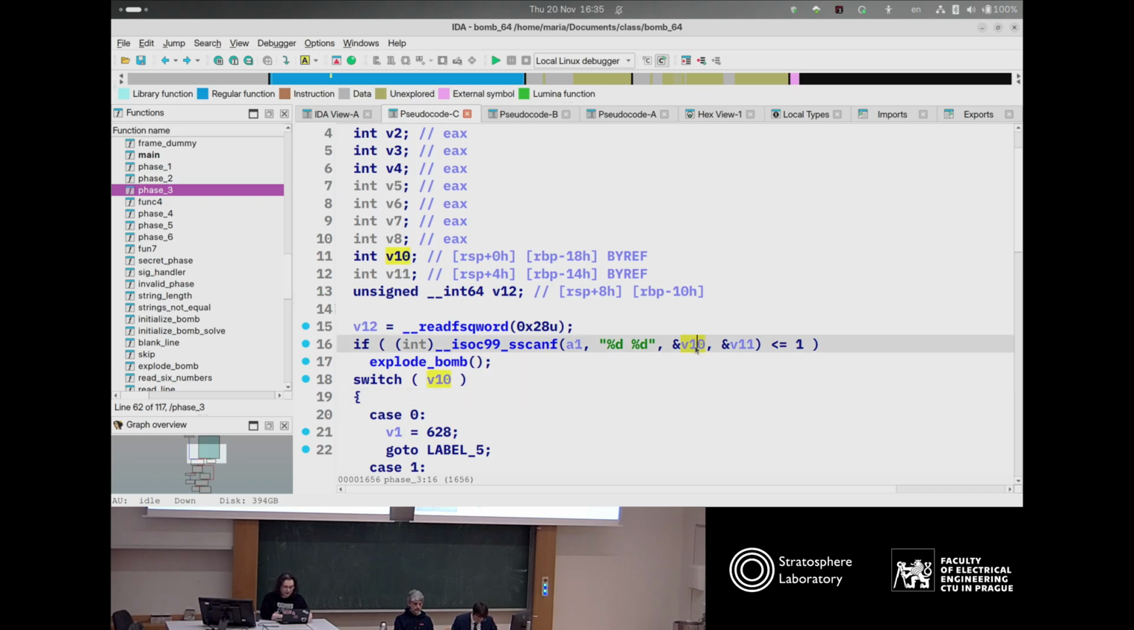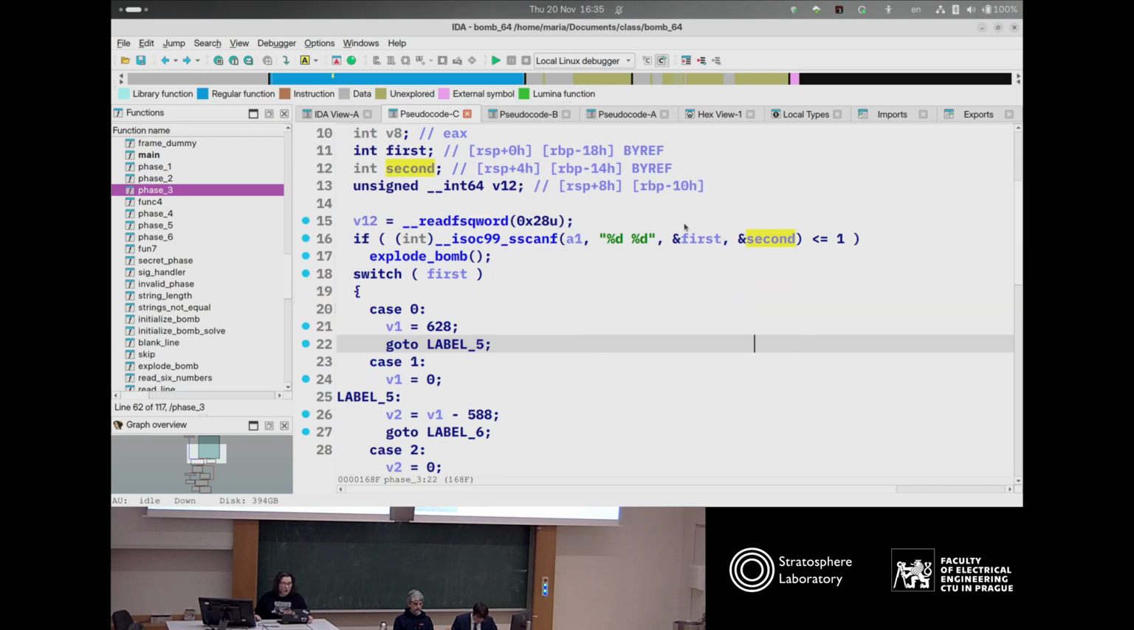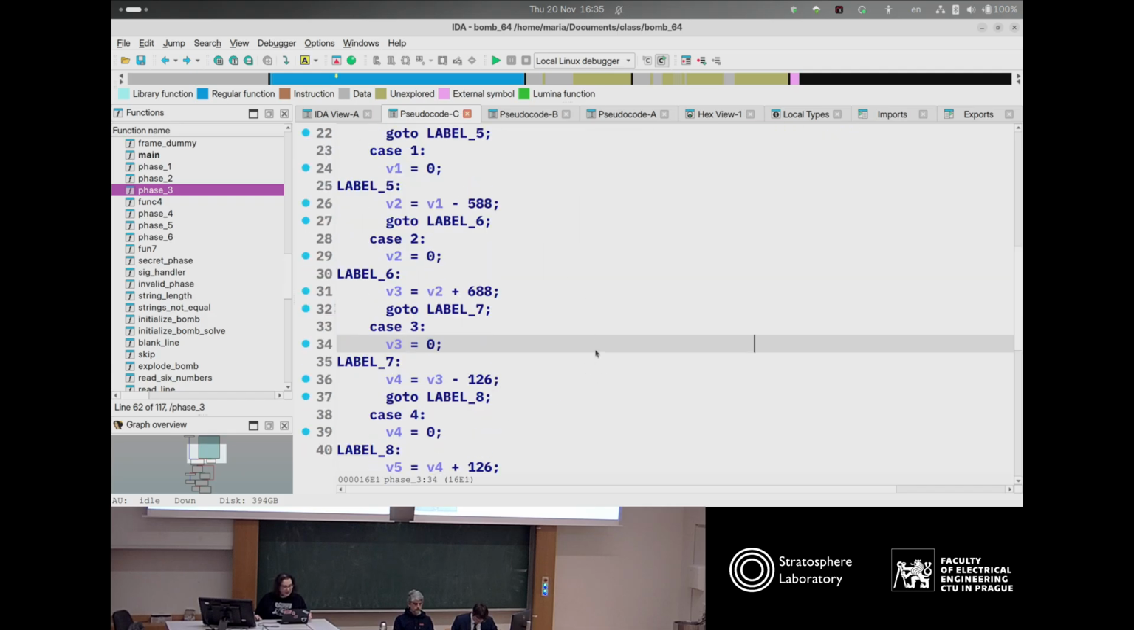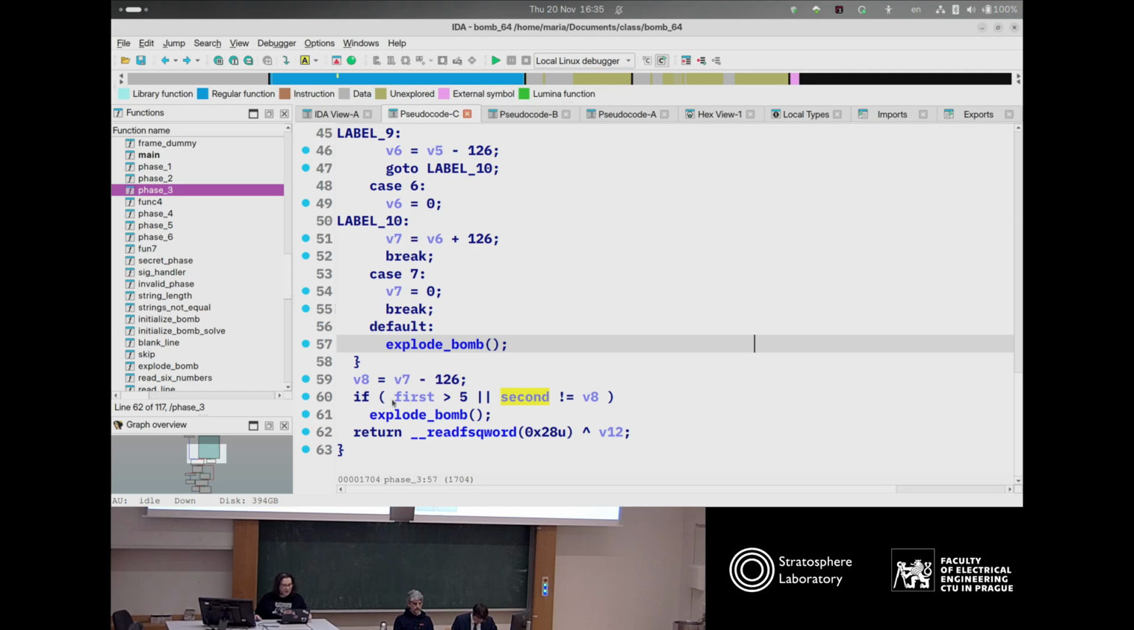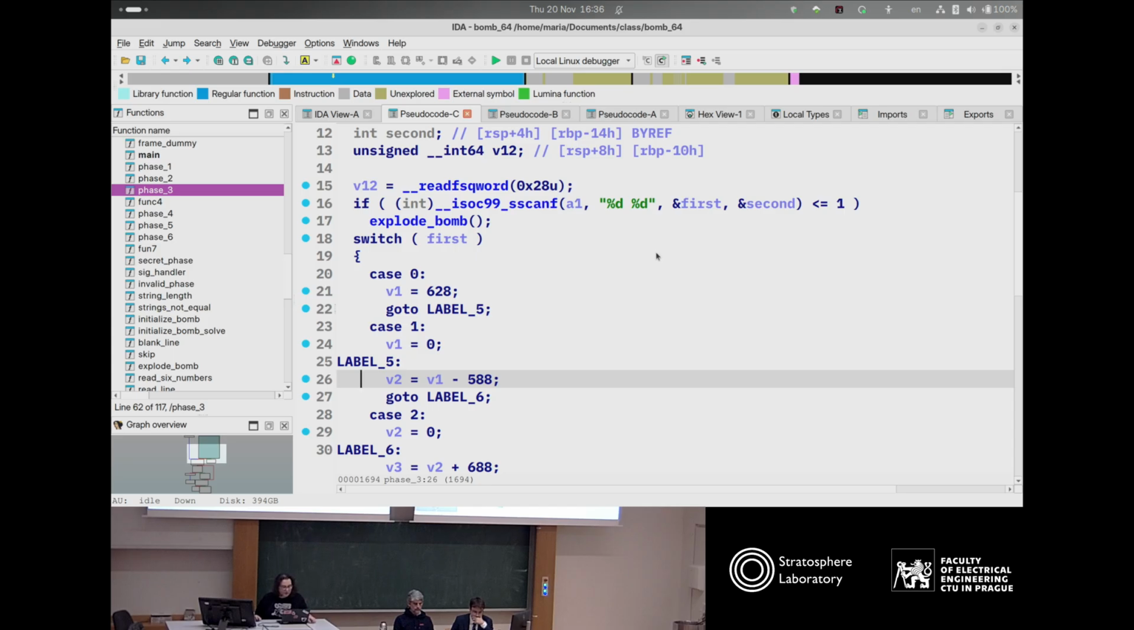I can rename first, second. So we need a number that is kind of the first, and we have some cases if the number is 1, 0, and so on, and it does some things. In the end, it checks if the first is larger than 5, and the second is different than this final number, explode. So we know that the first number needs to be less than 5. Otherwise, it will explode. So I'll give you some time to try to solve this yourselves.